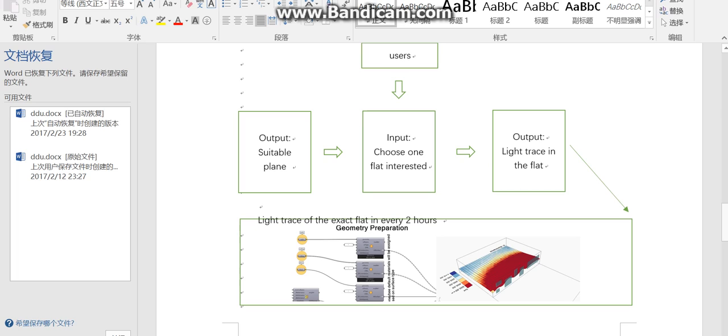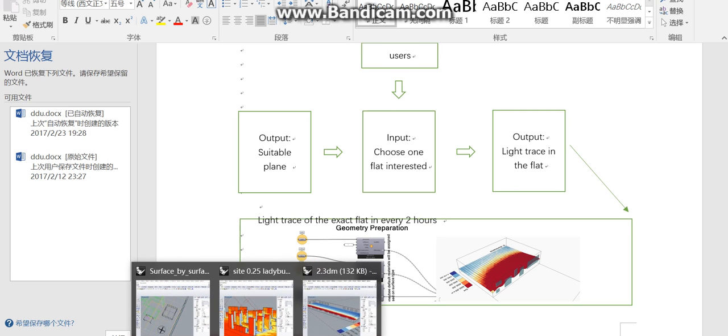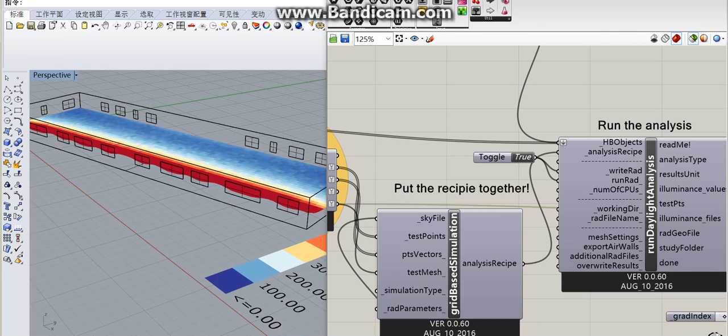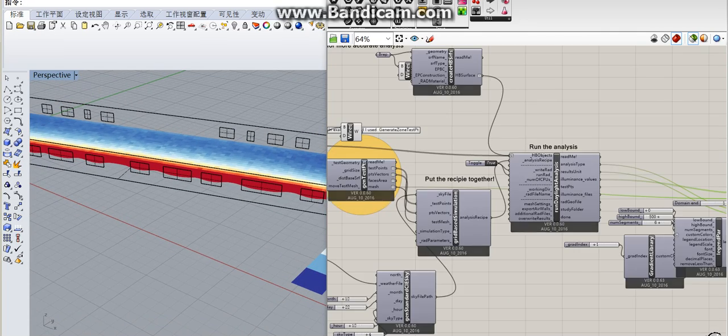Inside one floor, also they have quite different elements. For example, different orientations actually get different illumination. At different times, the illumination intensity actually works out quite differently. So we give another project here.